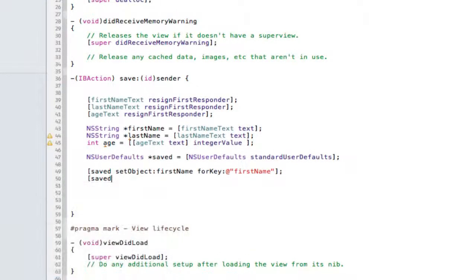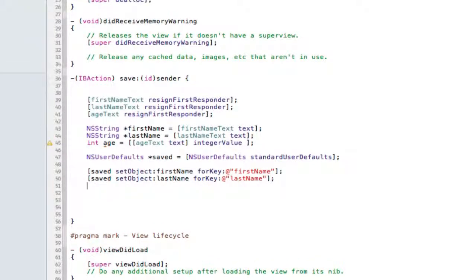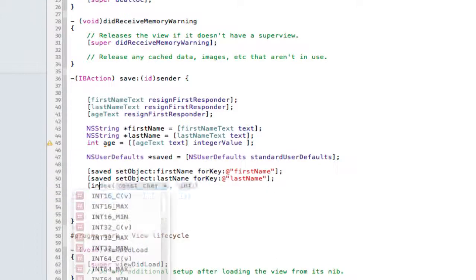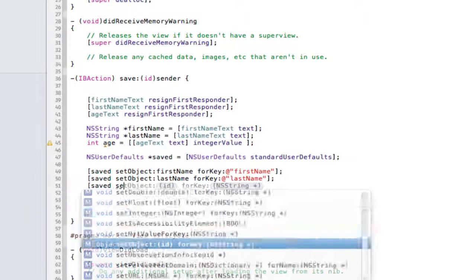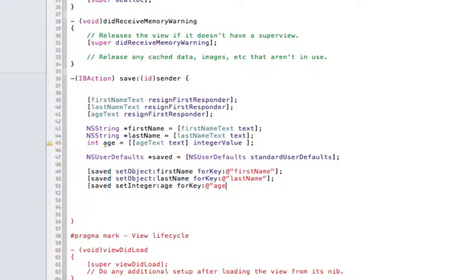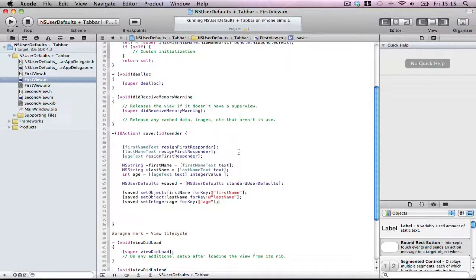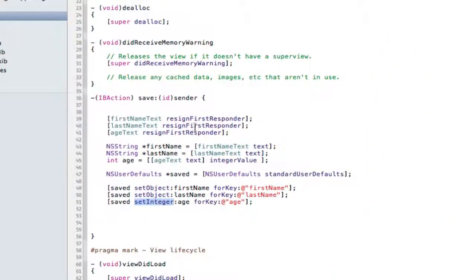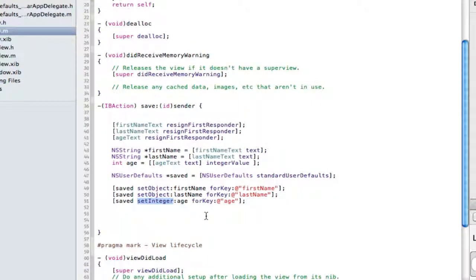Then saved, setObject, last name. Now, saved, setInteger, age, forKey, age. Okay, now one other thing about this. What this is going to cause a problem with later on is because text fields are strings. This is an integer. So that's going to cause a wee little problem later on, but I'll show you how to fix that when we load it.